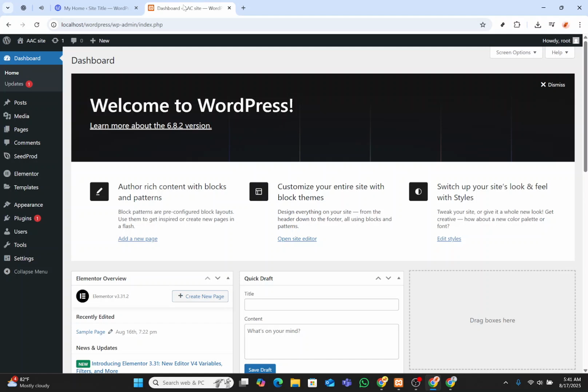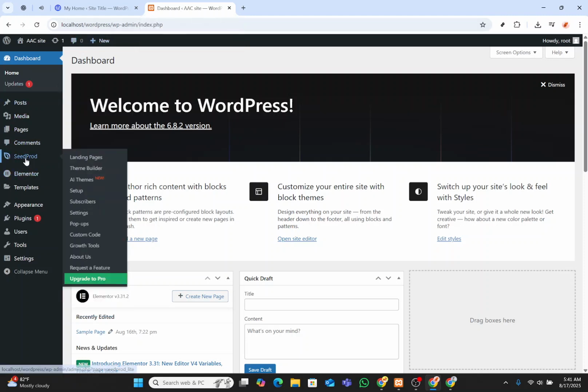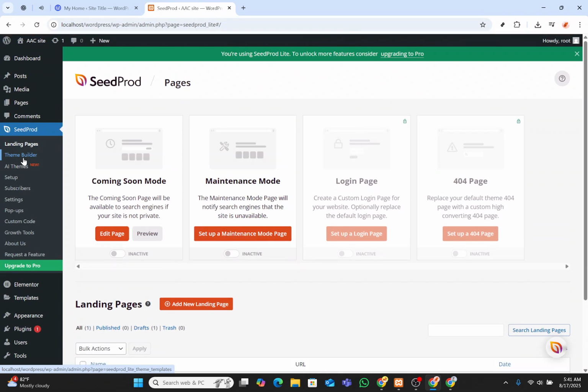Next, navigate to your WordPress admin dashboard by going to localhost WordPress WP admin. This step might differ slightly depending on your local setup, but essentially, you want to access the back end of your WordPress site where all the magic happens. From the dashboard, you should see a menu on the left-hand side. Find and click on the SeedProd option. SeedProd is a powerful plugin that allows you to create stunning landing pages, including your coming soon page.